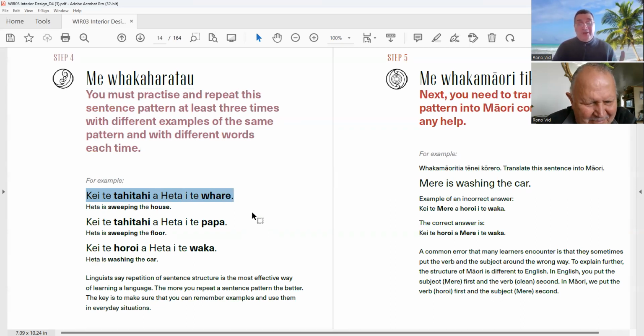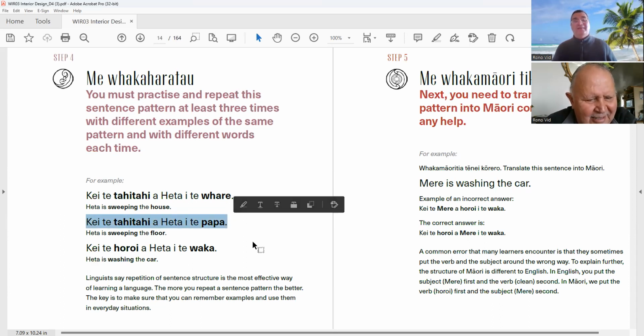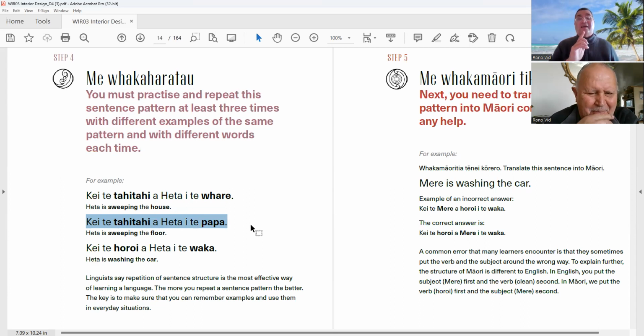Okay, so all we've done here is replace the word hanga, which is build, with the word tahi tahi, which means sweep. Now, instead of saying Heta is sweeping the house, let's say Heta is sweeping the floor. Now, let's test Ron out. Kei te tahi tahi a Heta i te papa. Ka pai, Ron. Heta is sweeping the floor. So we've just replaced the object, house, with the word papa, which means floor.